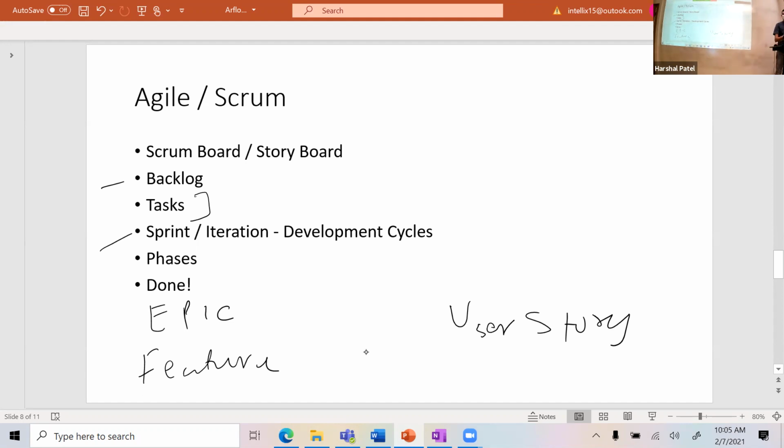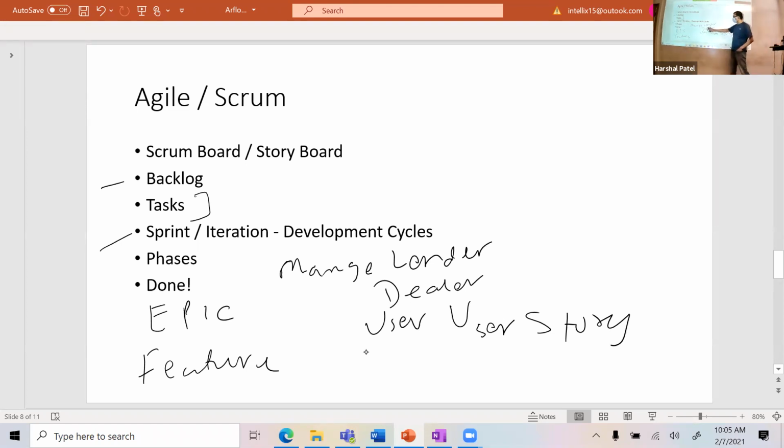So in the requirements document, let me just give you what you guys have seen so far. In the requirements document, you have the different modules: manage lender, manage dealer, and user. These three. Let's talk about three modules. What I need to do is organize it in a similar way in the tool.